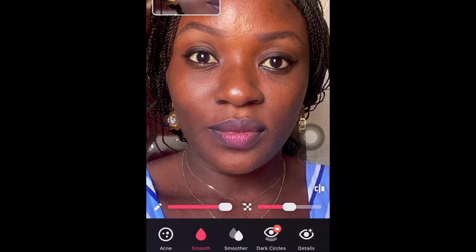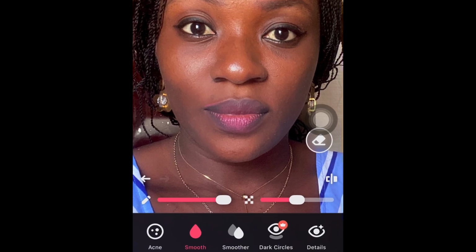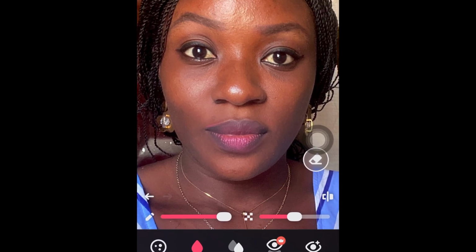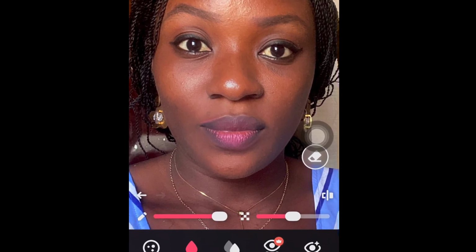You see I'm working on the smoothness. Try not to make the opacity of the smoothness too high, just make it moderate. You see I turned it down a bit, then I started smoothing it so that your picture would not look fake, it will still look real.